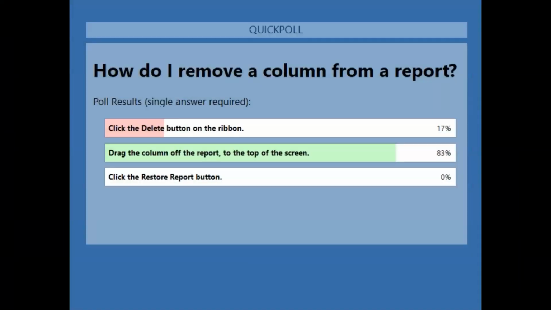Okay, thank you for answering. So to remove a column of data, a data field from a report, you can drag it off the report to the top of the screen. The delete button will actually delete the report that you're in, but if you click that, I'm sure it will say, are you sure you want to delete it? So it's not a big problem. But yeah, if you want to delete a column, you can drag it off the report, or you can drag it back onto the field list, so you're returning it to its home. But either way, drag the column off if you don't want it.